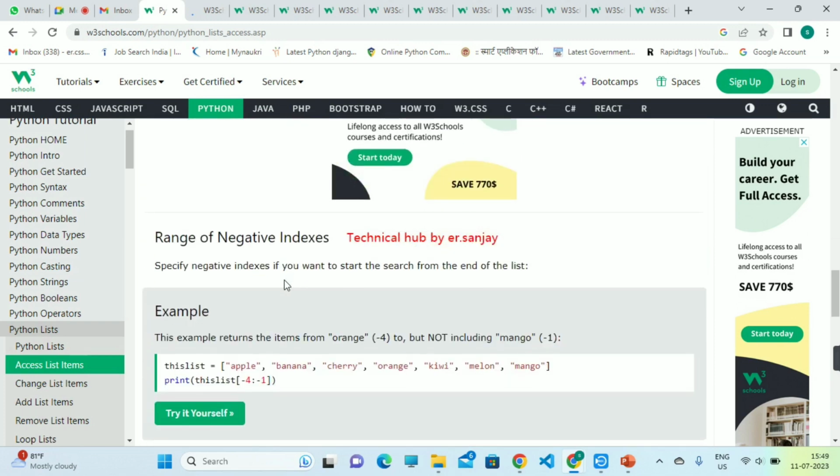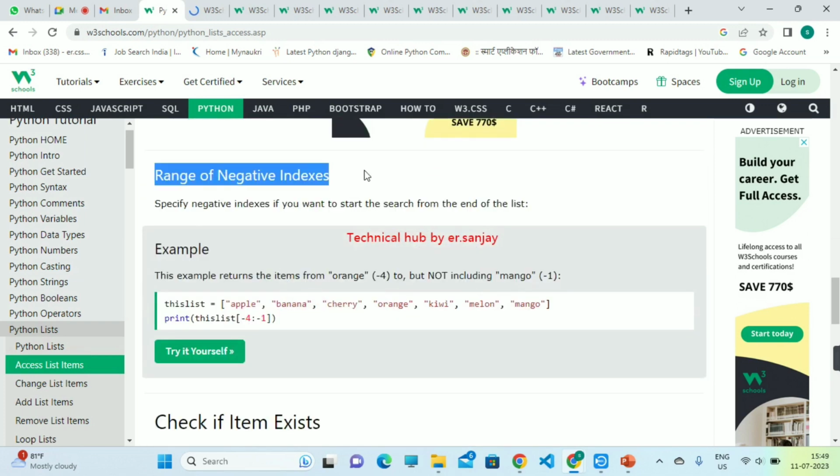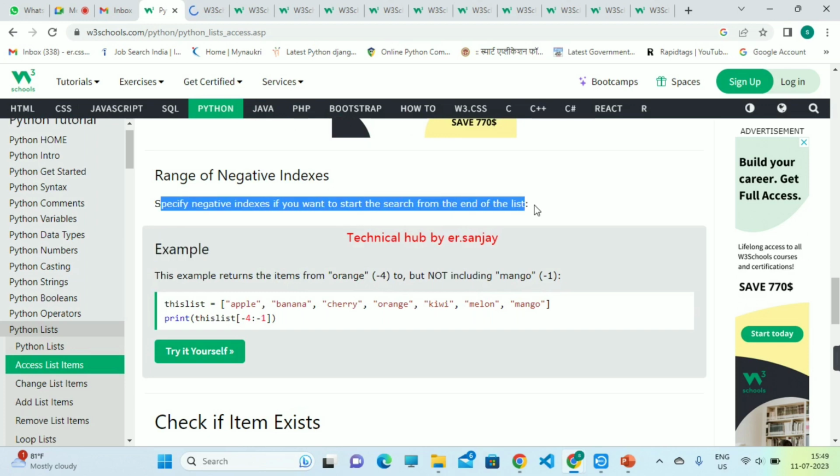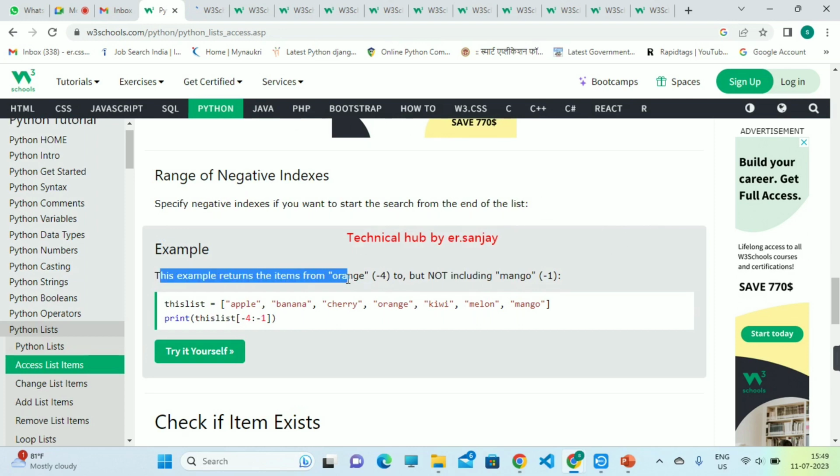Range of negative indexing: negative means minus. Specify negative indexes if you want to start the search from the end of the list. The example returns the items from orange, -4, but not including mango, -1. This is the starting point and this is the ending point.